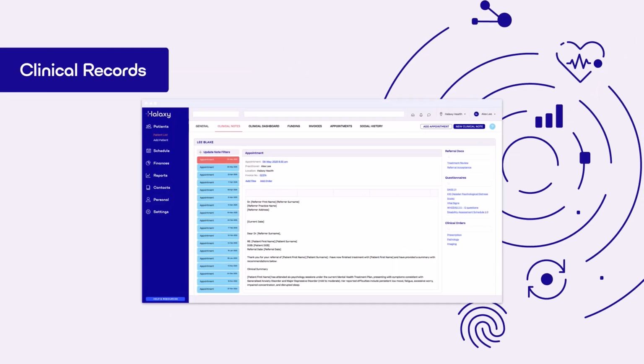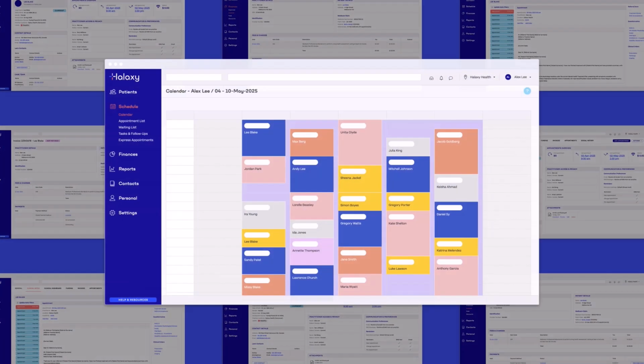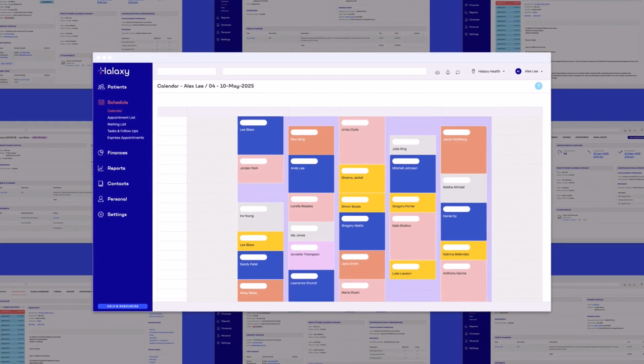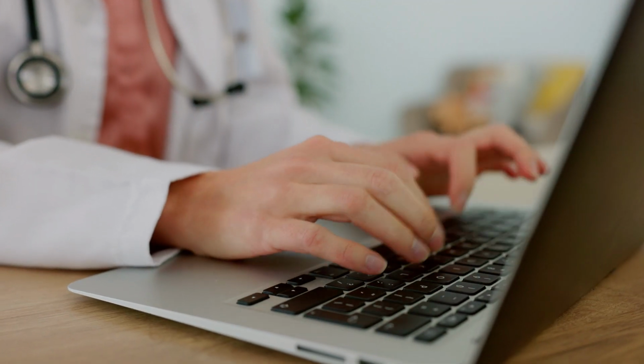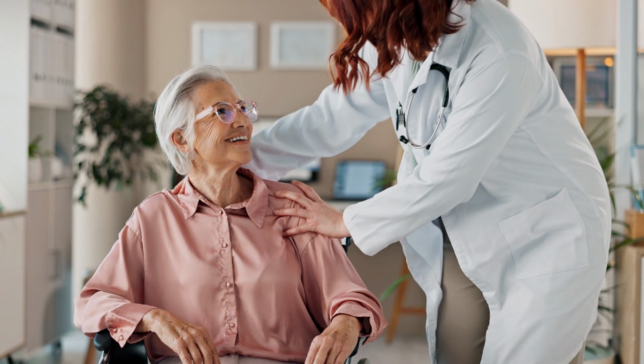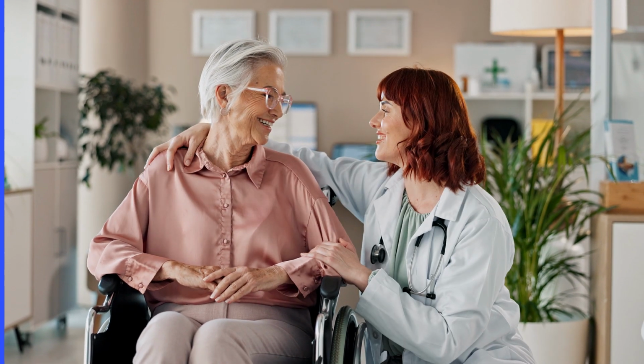Everything is automatically linked, so you can manage every aspect of your practice just from your calendar alone. So now you can say goodbye to administration and hello to a galaxy of health where everything is automatically done for you, so you can focus on treating your patients.